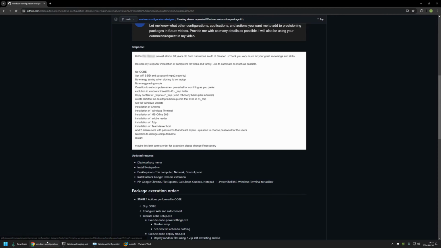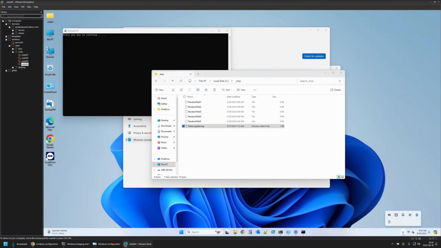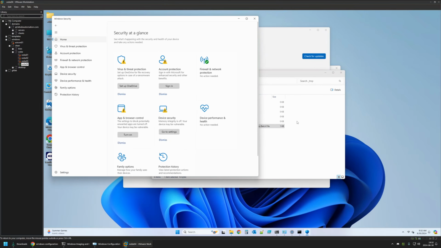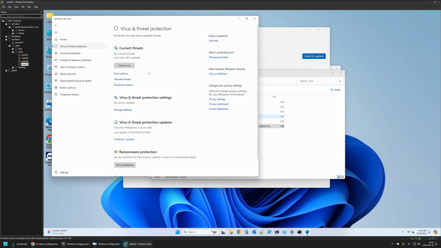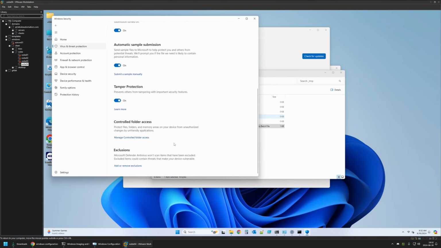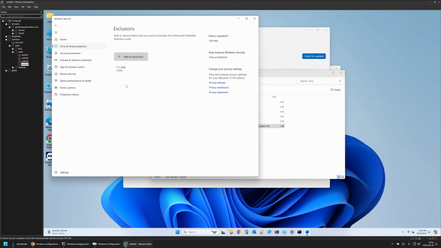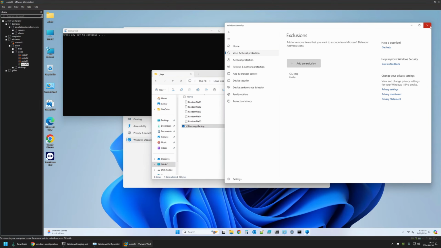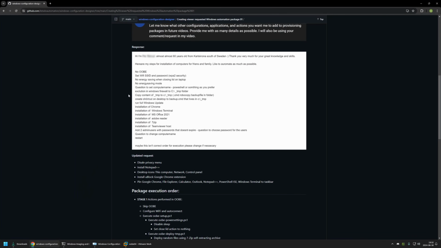Yeah, also we need to see if we have the exclusion in Microsoft Defender. Well, Windows Defender or whatever it's called. So virus and threat protection, manage settings, and somewhere here in the bottom we have exclusions. And if I click yes here, we can see that this folder is excluded from Microsoft Defender scans. So everything seems to be okay relating this TMP folder.